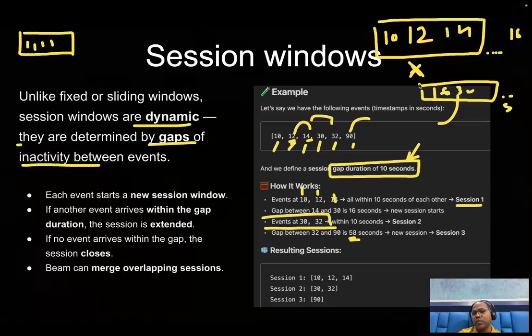Notice whenever data comes and after 10 seconds no data arrives, that session is closed. So with a gap duration of 10 seconds, if any element comes, it goes in the same session. If no element comes for the gap duration of 10 seconds, that means the current session window is going to close. This is known as the session windowing strategy.